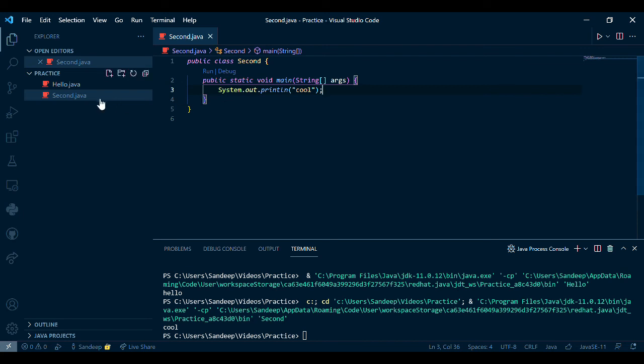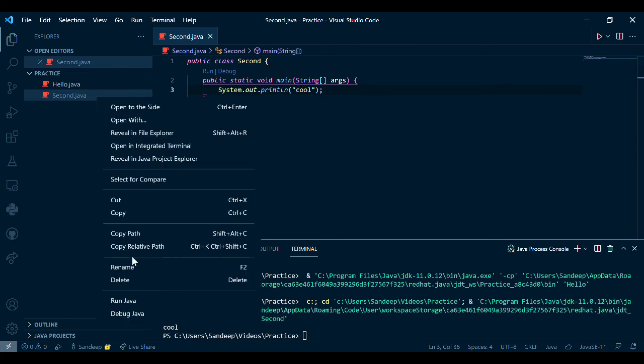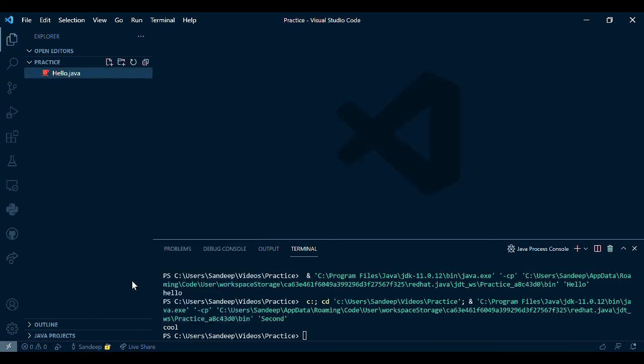If you want to delete this file, you can just right click and press delete, and that means that file is deleted in Visual Studio Code and also in your file explorer, so that file is deleted across your computer.